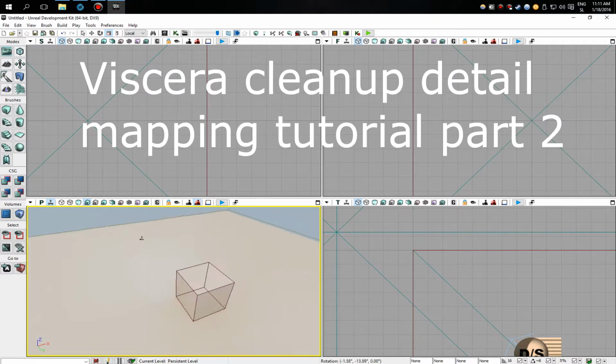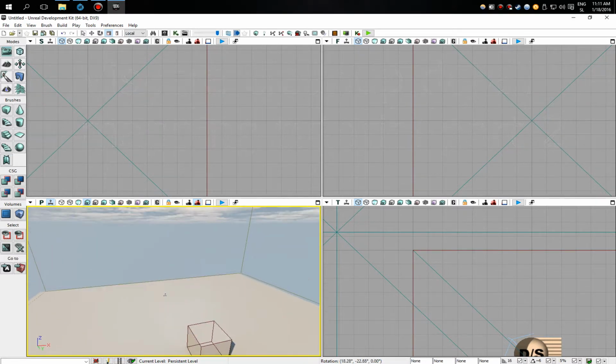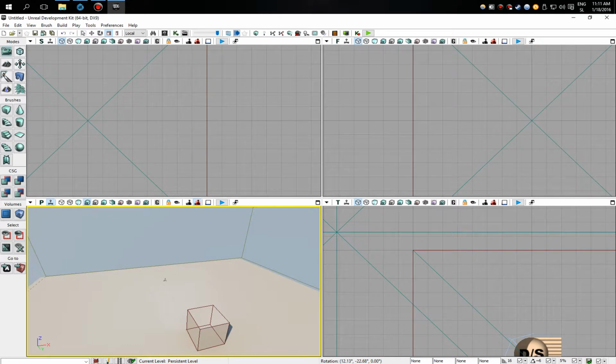Welcome to Viscera Cleanup Detail Modeling Part 2. We're going to learn how to place down the object now, actors, which will be player start, and the lights.